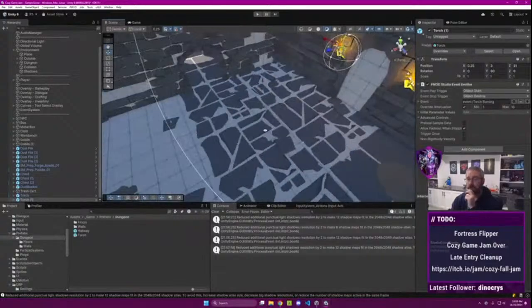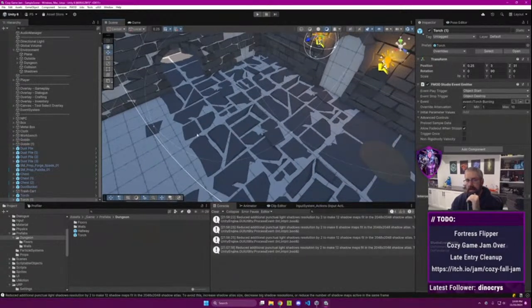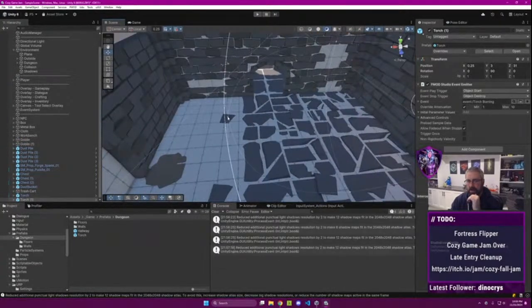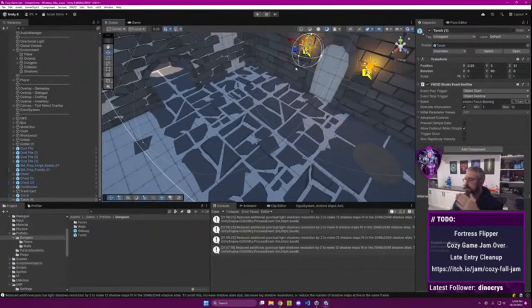All right, so this looks good. This looks like this is working, the torches. So basically anything inside the inner sphere will be max volume, and anything outside the larger sphere will be 0, and anything in between will adjust as I get closer to the inner sphere.